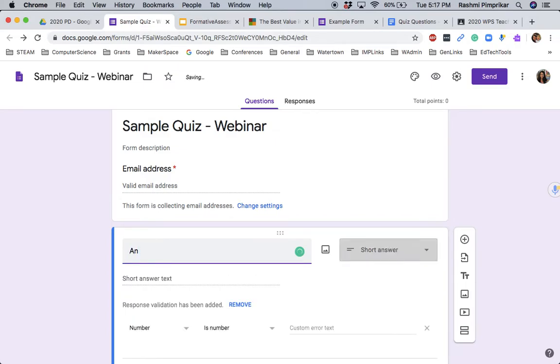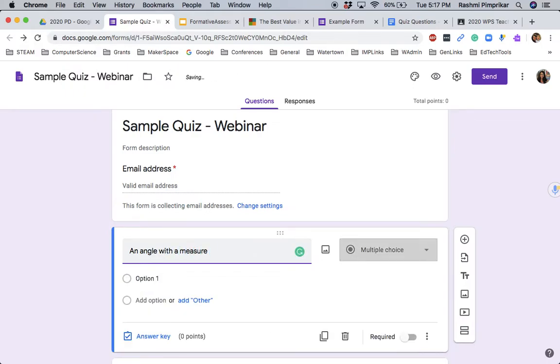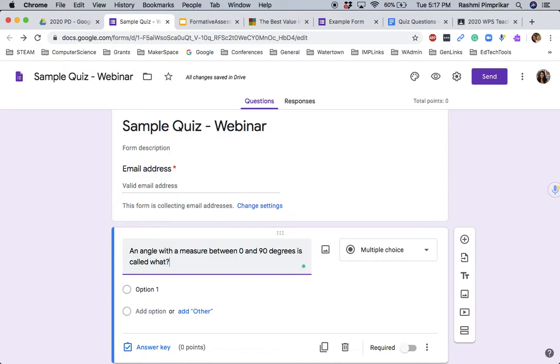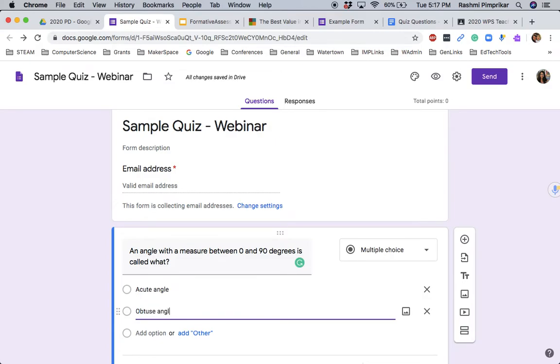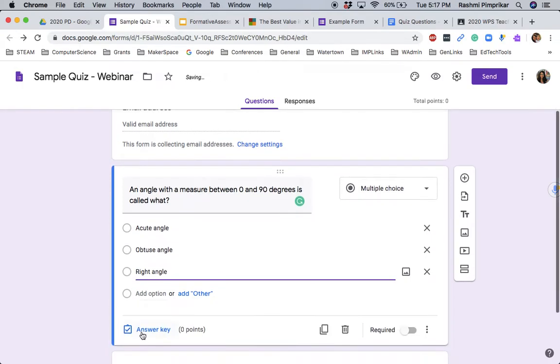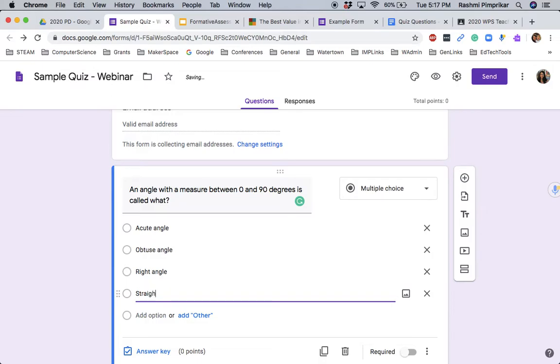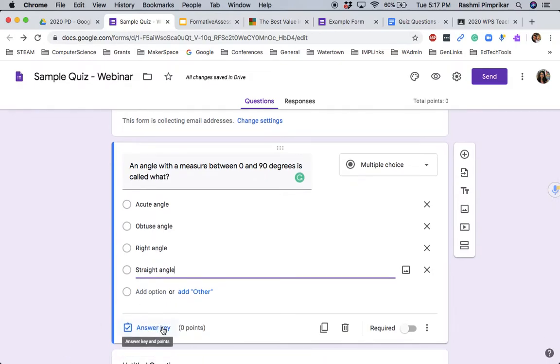So I'm going to say, an angle with a measure between 0 and 90 degrees is called what? And I can create options such as acute angle. I can create another option called obtuse angle, right angle, and straight angle. So that's my question type. And if you notice, there is also an option of answer key right down below here, and it says 0 points for now. But this option becomes available to us only if you click on the quiz option. If you don't enable your quiz option, then this option is not available to you.